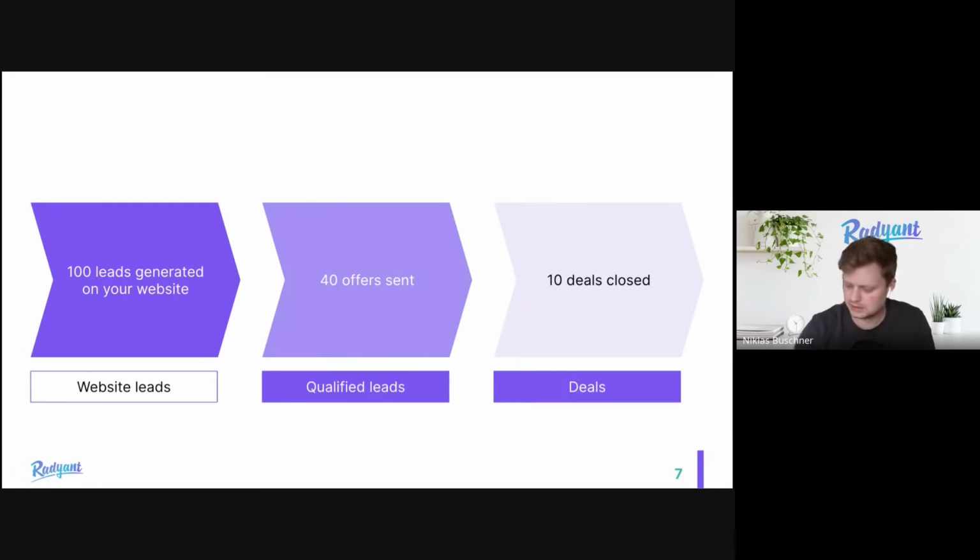So this is why I want to introduce those two terms. So website leads is a classic term, everybody knows it, but we will in the following presentation also talk about qualified leads and deals. And it's important to understand that a qualified lead has no strict definition. It could be an offer sent, it could be that a positive call has happened. So it's up to you how you define it. But those are basically the terms that we will use.